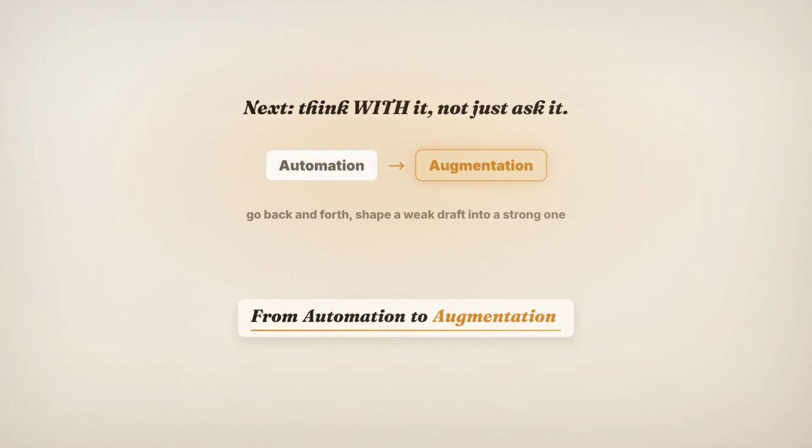Next, you stop just asking and start thinking with it, going back and forth, shaping a weak draft into a strong one, together. That's the jump from automation to augmentation, the second rung. That's Module 5, and I'll see you there.